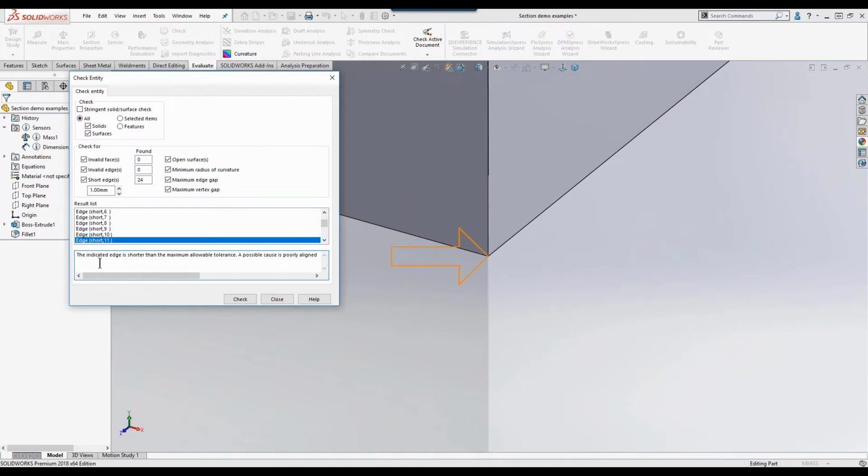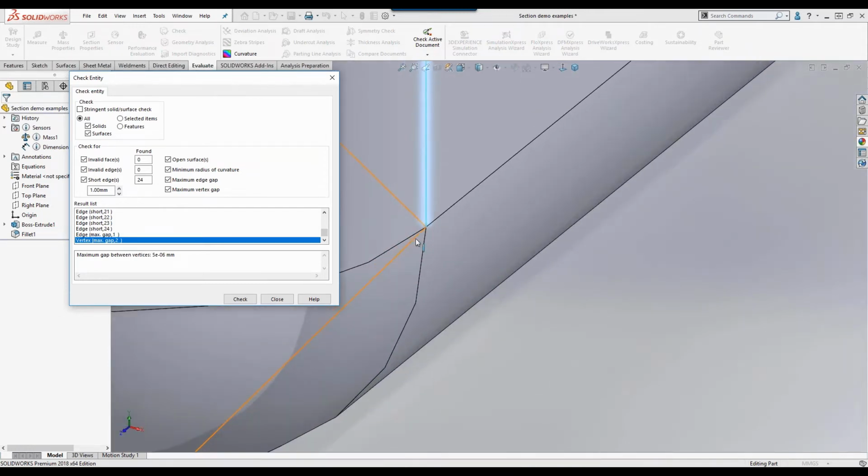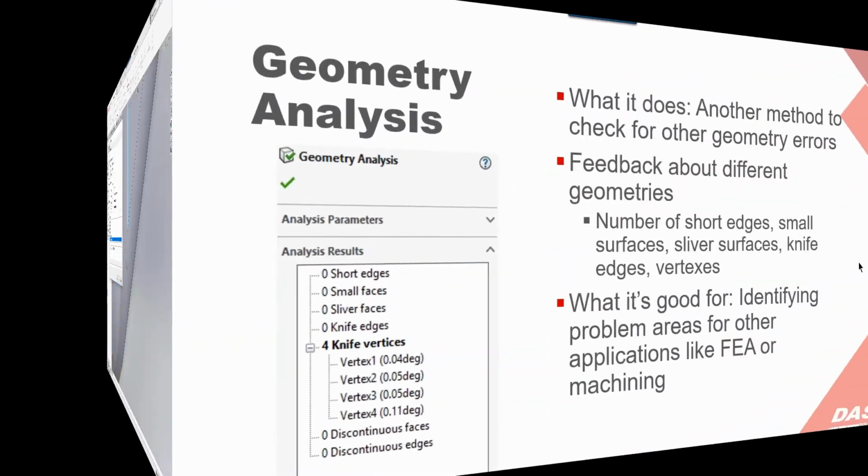And it gives you some feedback, like the indicated edge is shorter than the maximum allowable tolerance. You may have a poorly aligned or nearly coincident sketch entity. Inspect this sketch for these conditions. So it gives you some feedback on things that you want to check. There's a vertex here that's really small. Minimum gap between vertices gives you the limits.